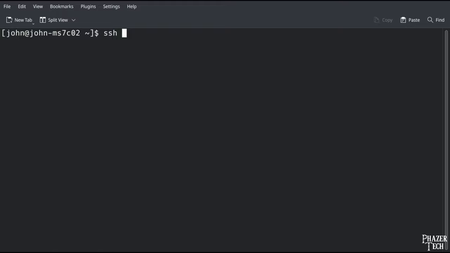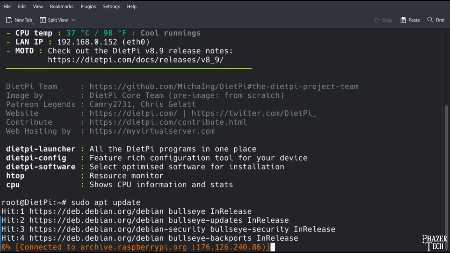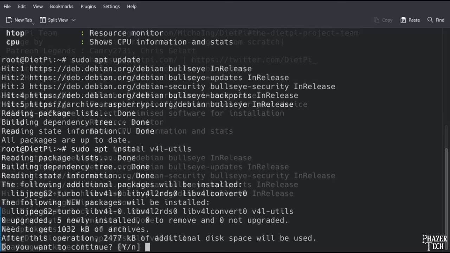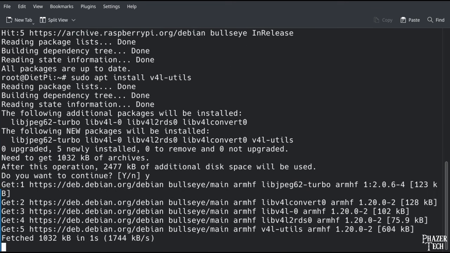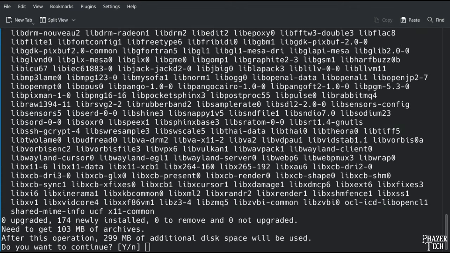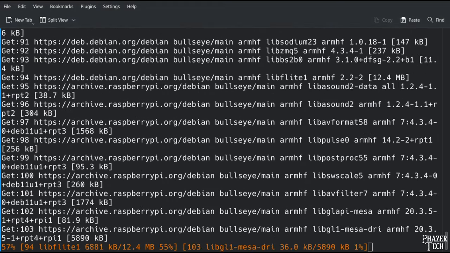Let's begin by logging into the Pi with the root user. Now before we install packages, let's update the repositories by typing sudo apt update. After the update, type sudo apt install v4l-utils and confirm the installation. This package allows for extra options and customizations with the camera. It shouldn't take long to install. Next, let's install FFmpeg, which provides the media codecs. So type sudo apt install ffmpeg. This package requires a lot of dependencies, so it'll take a while to finish installing.